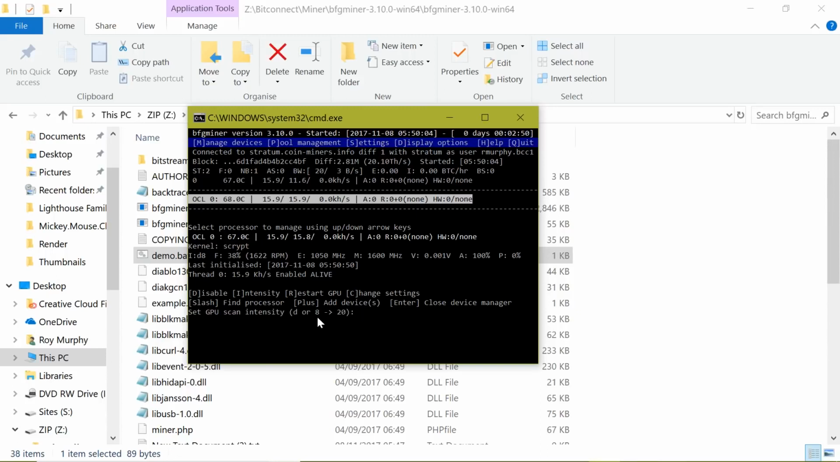it will give me my GPU scan intensity, and it's from a scale of 8 to 20. Now D means default, it means it sets it to 8. So maybe I will set it now to 18. So just watch here the temperature of my CPU and the amount of hashing power I'm doing. I'm going to now set it to 18, and I'm going to push enter now.